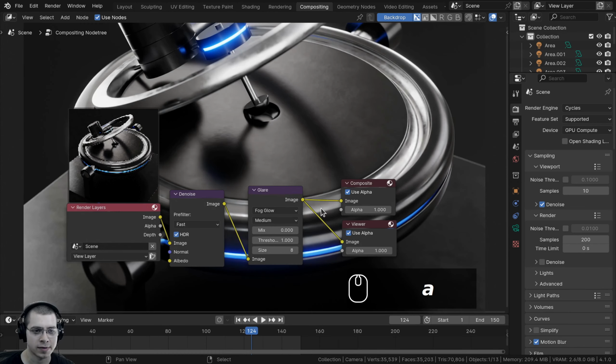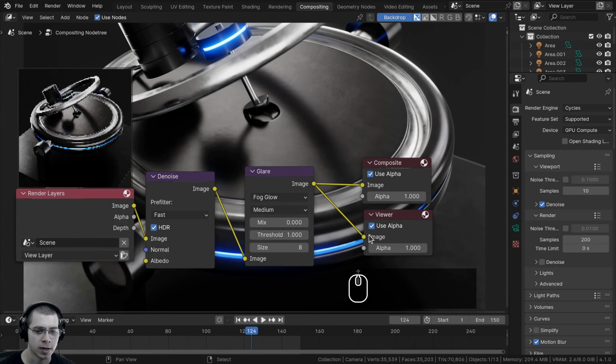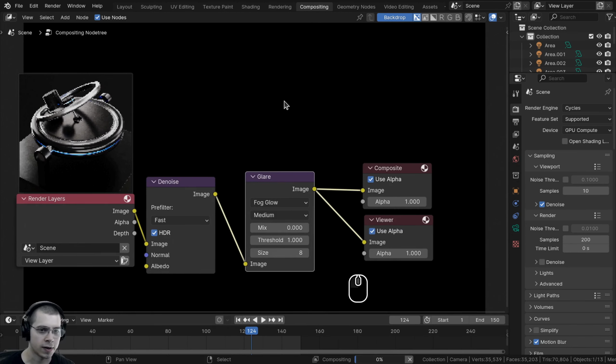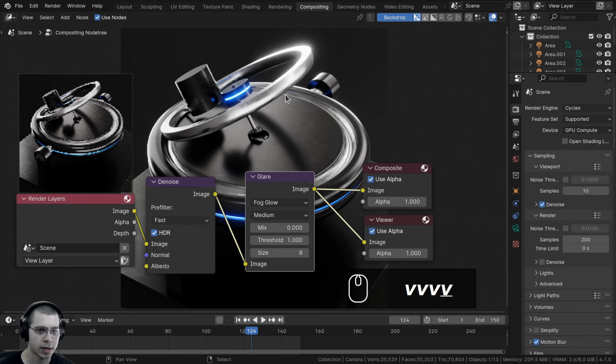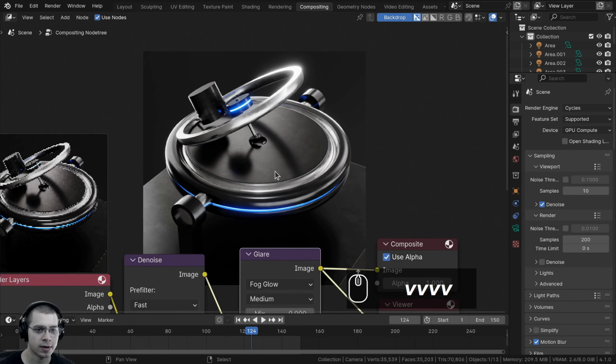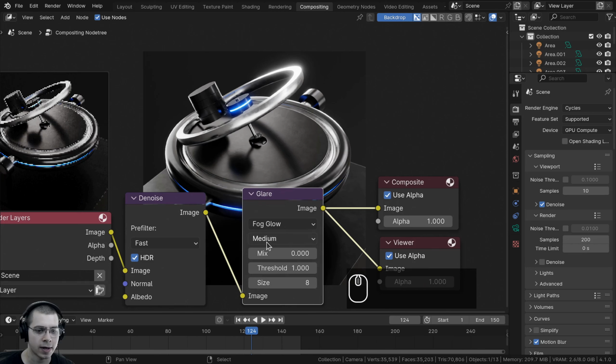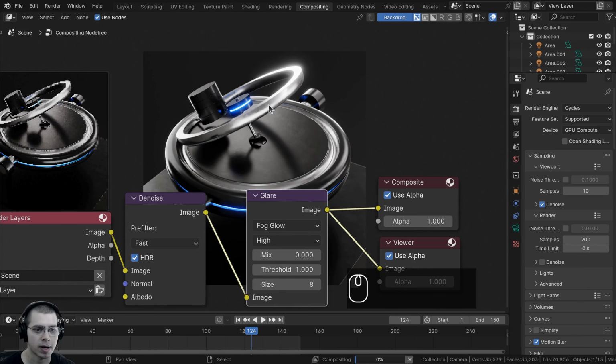Alright, and then once it's finished rendering, it will composite, and if for some reason the compositing isn't showing up, you might need to unplug the viewer node and then plug the image back up to the viewer. And then I'm also going to press the V key just to zoom the camera out a bit. So there you can see there is the finished render, and you can of course see the fog glow is adding that nice glare there. But on the medium here, on the quality, I'm going to choose high instead, so it's a bit higher quality.